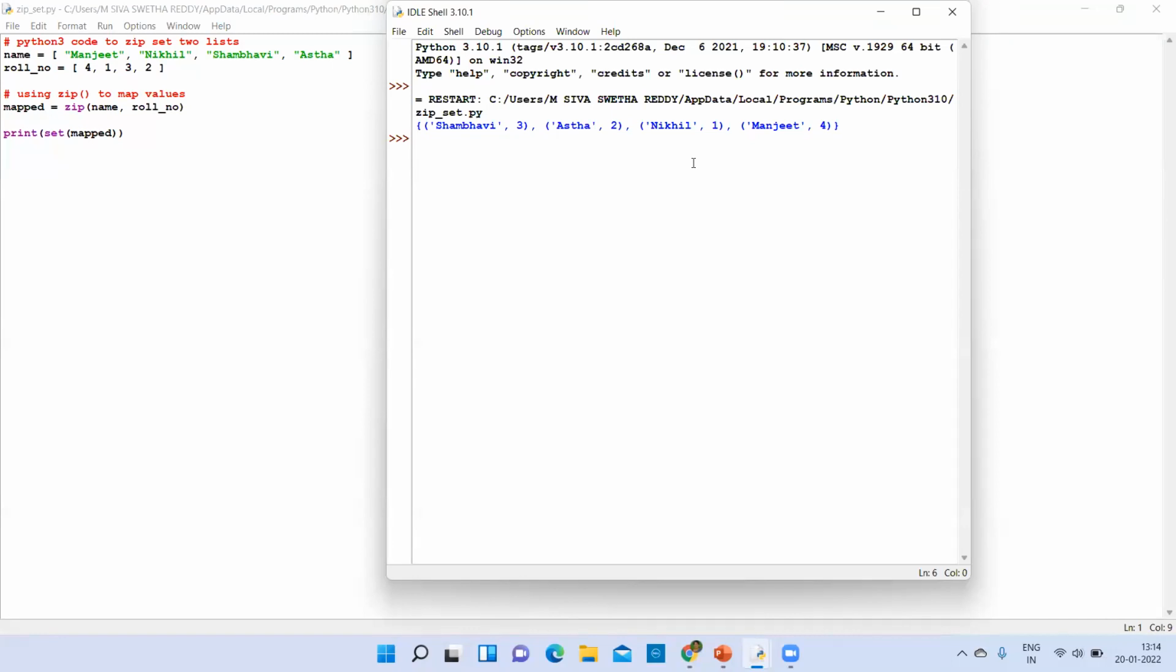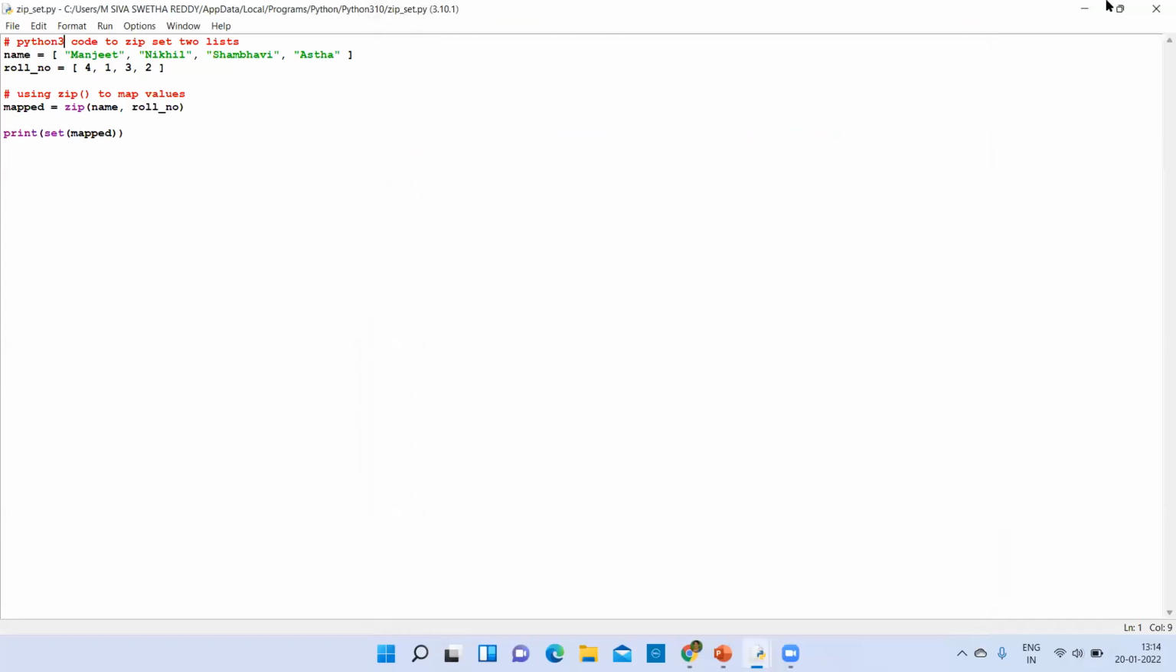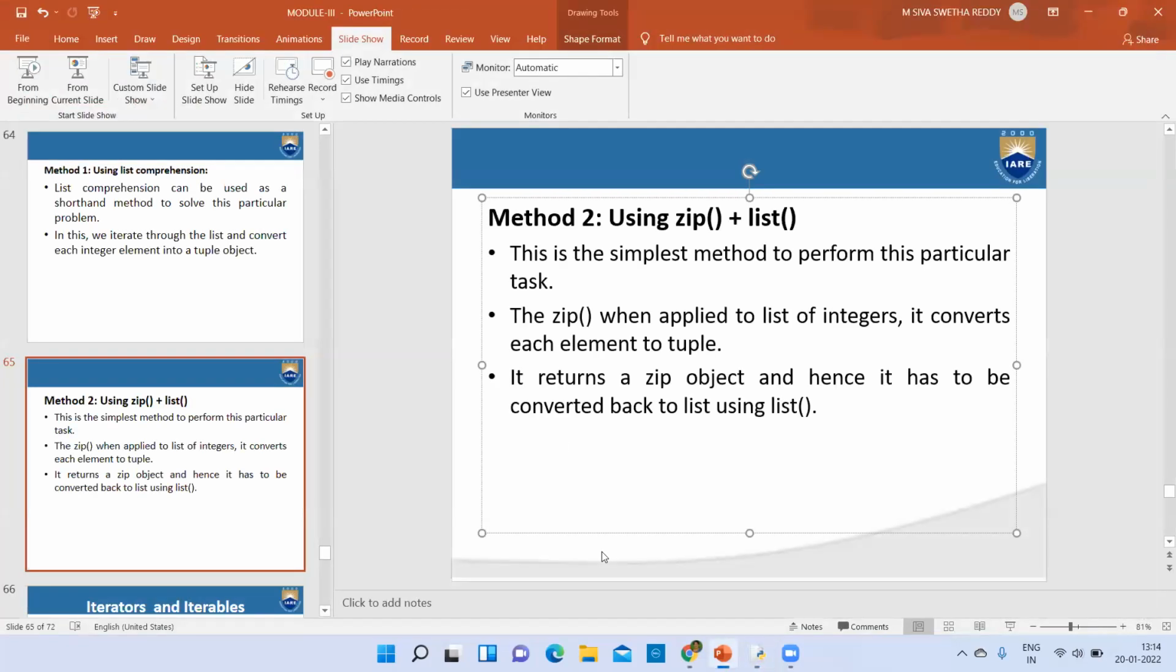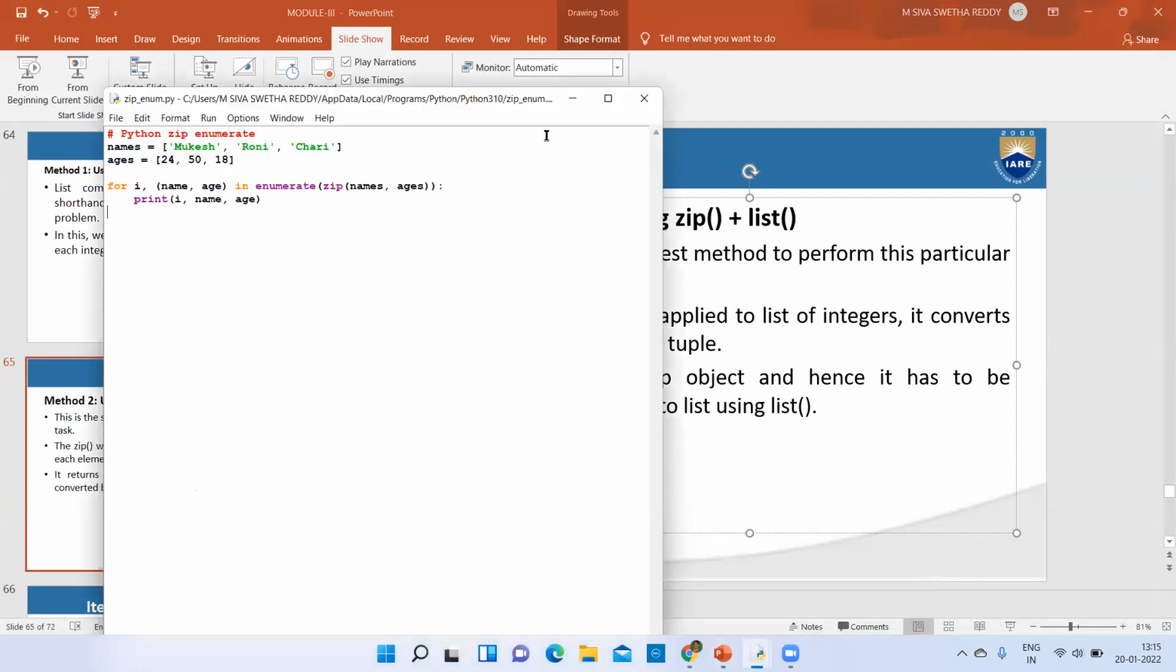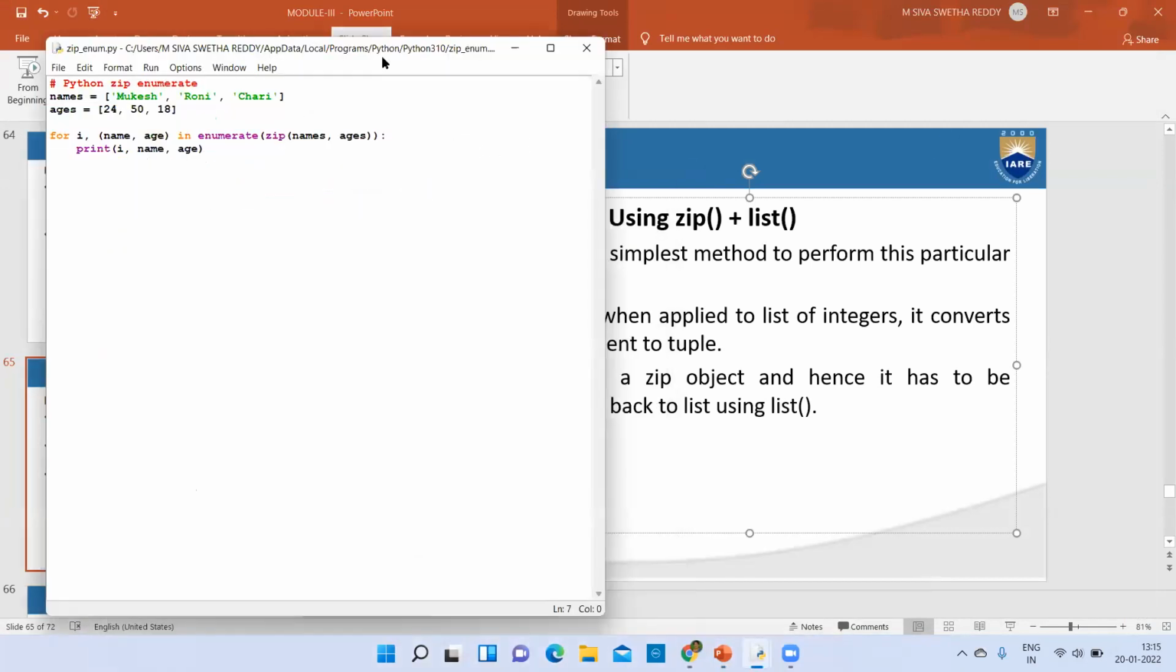Over? Completed? Yes, ma'am. Okay. Next, we'll be going to zip with enum. Same as list. Okay. These are the names and their ages.